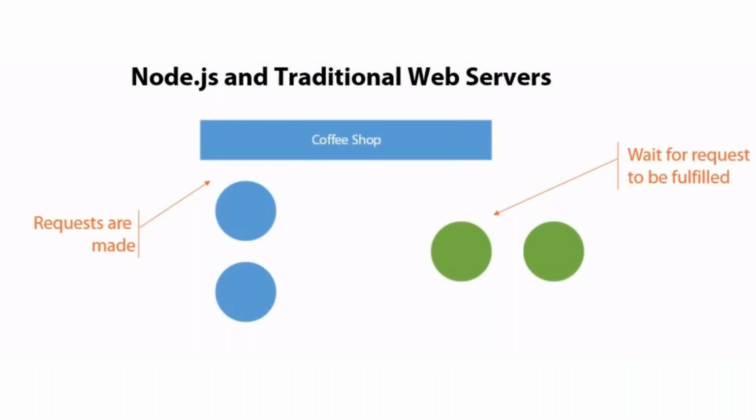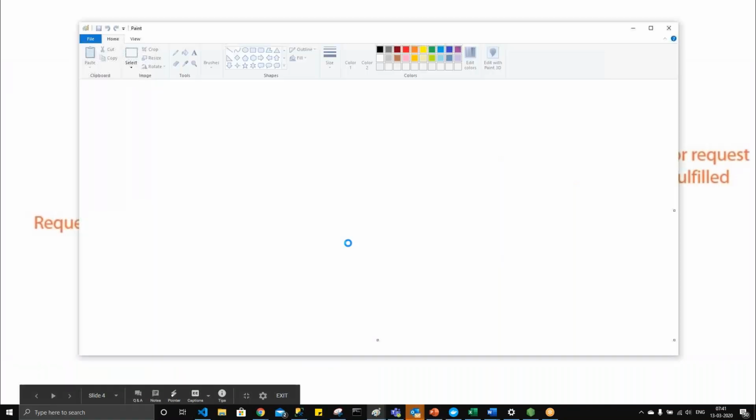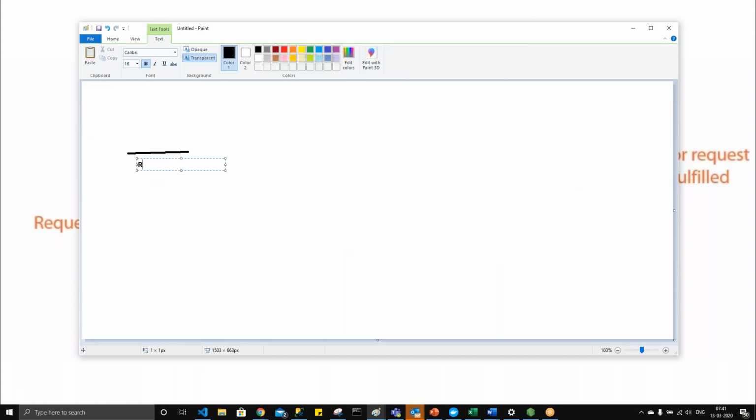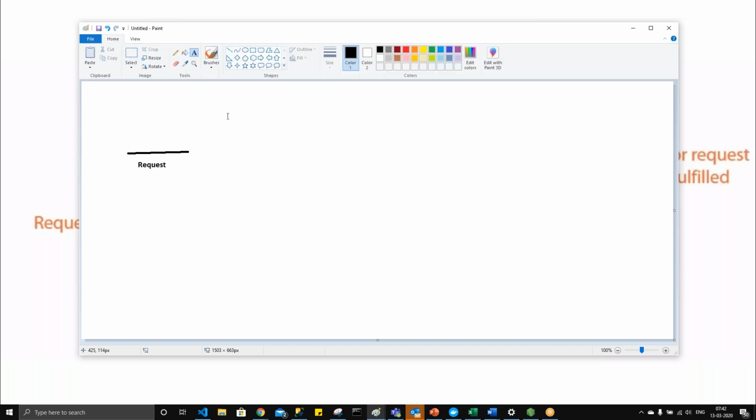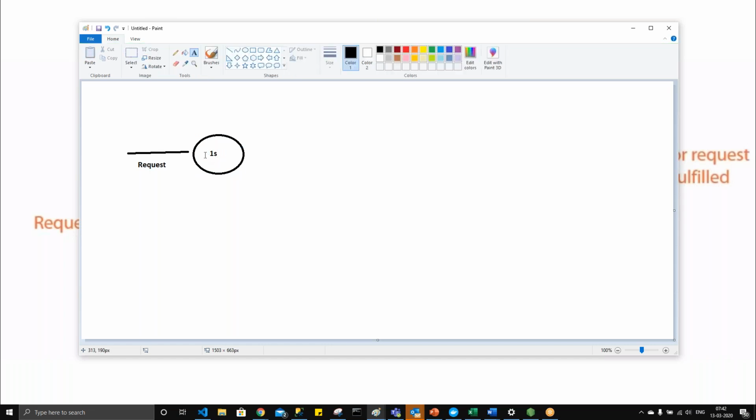Let's say you have a single requirement of getting data from 3 different servers, so you want to query 3 different tables. I'll just get inside Paint. Let's say you have a single incoming request. This request goes to the first database table, which takes a time delay of 1 second. Until the data is available, it waits for that 1 second.